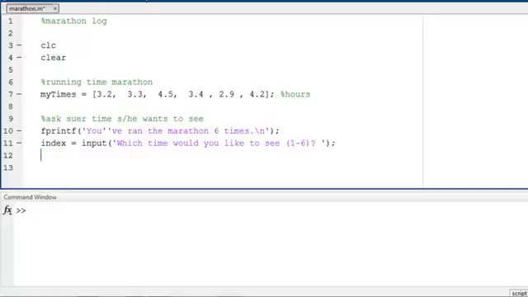So fprintf, you ran your marathon in hours. So the first value that we want to display is the actual value that the user wanted. So that's the index variable. But the actual hours, well, it depends.